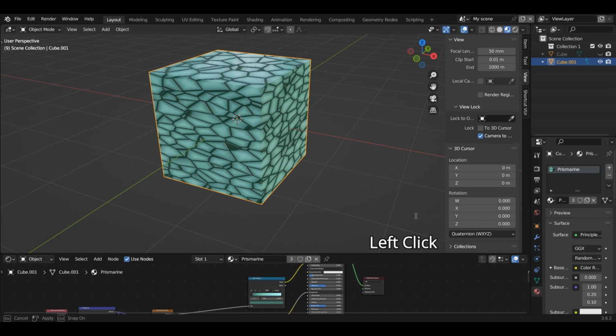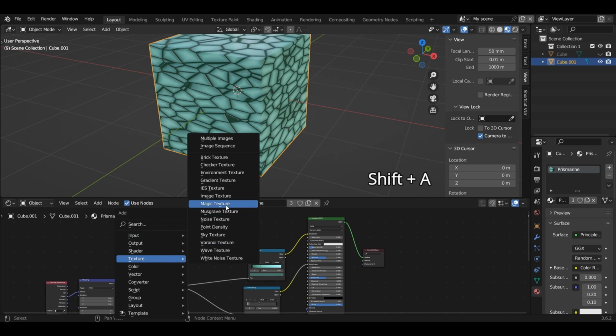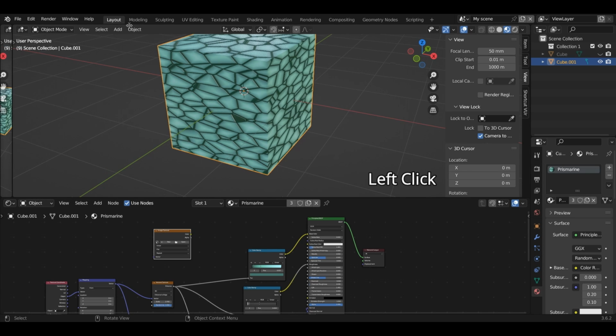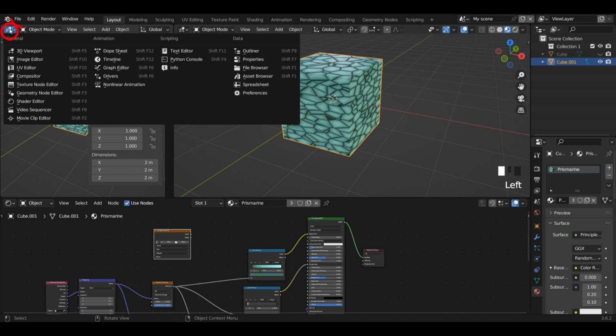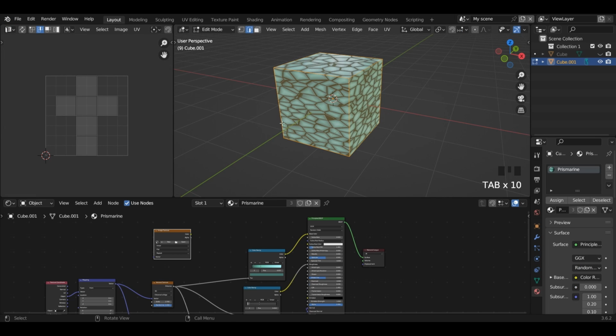Now, I'm going to drag up my shader editor, and I'm going to press Shift A, then under Texture, I'll left click Image Texture. This is what I'm going to bake my base color onto. Then, in the top left hand corner, I'll drag this out, and I'm going to change this drop down from the 3D viewport to the UV editor. Then I'll press Tab into edit mode, and now you can see our UV.